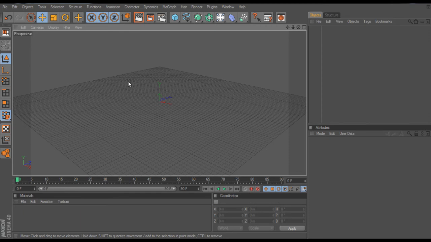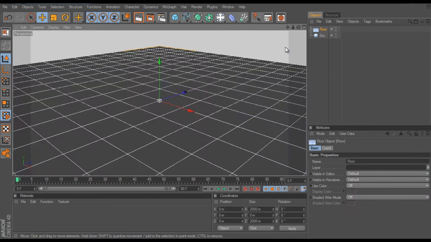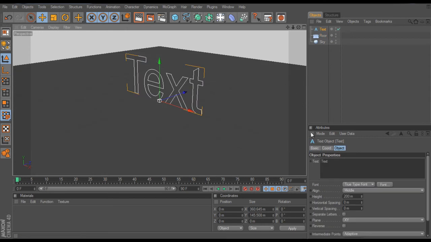So let's start making this text exploding. We're gonna start adding a sky and a floor. Why a sky? The global illumination uses a sky for reflection and all that kind of stuff. So it is really good and it looks really natural. So do that first, and then we're gonna create some text. So go and create a text spline.